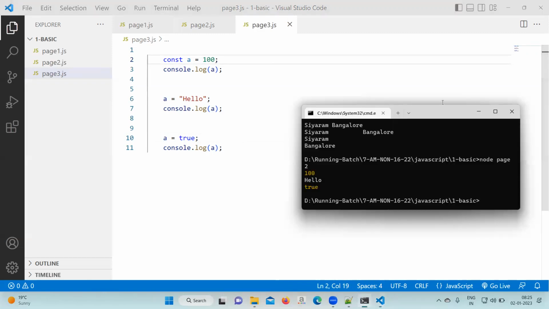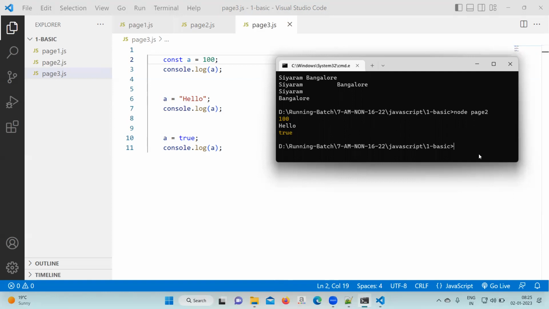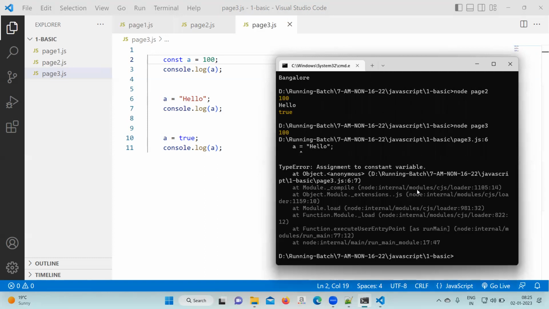Come to the CMD again and write node space page 3 and enter. See the error, what error it says. You can see I have run here node space page 3. 100 is printed. That is the first line, line number 3. 100 is printed here, because of line number 3.